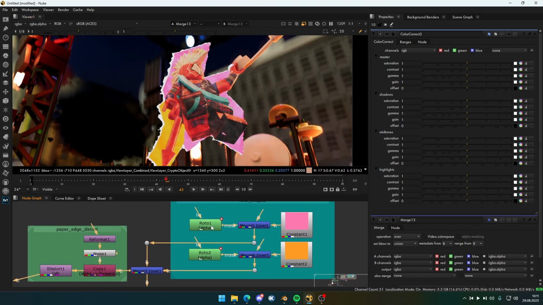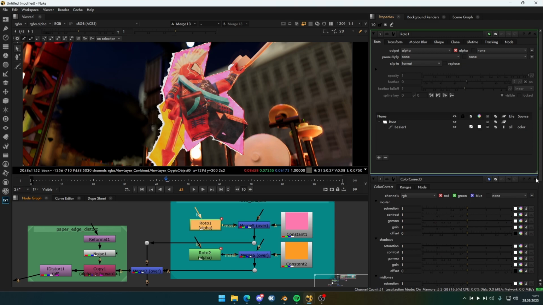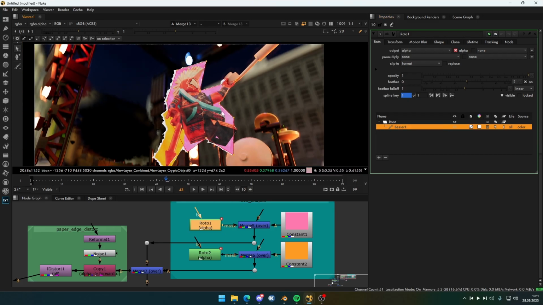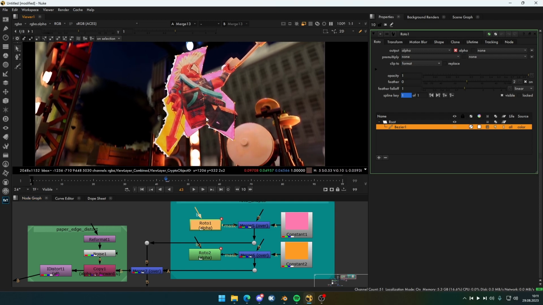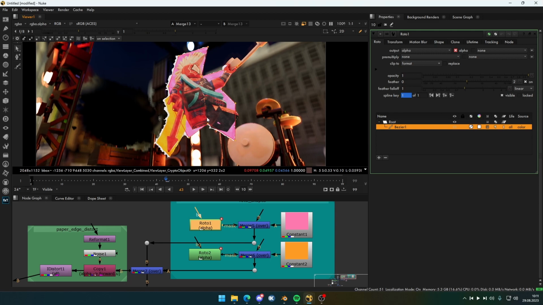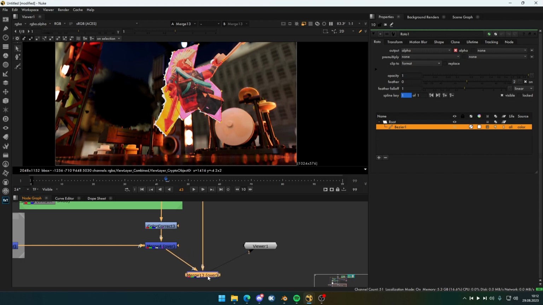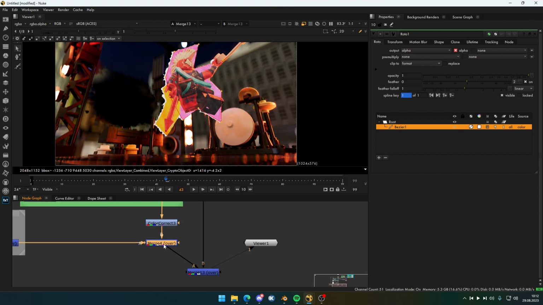Remember, when animating, you just want to have the roto selected. Click on this, and then you can just move the points around as you go. I recommend animating Hobie on 3s because that's what they did in the movie. And animating the paper layers, I would recommend doing every 6th frame or something, because that way it looks way more choppy.